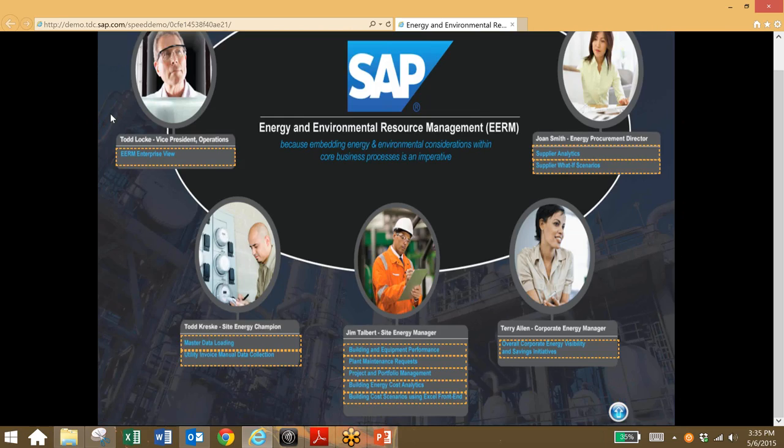The Energy and Environmental Resource Management solution powered by HANA allows us to quickly analyze data in real time and then act based on this analysis.